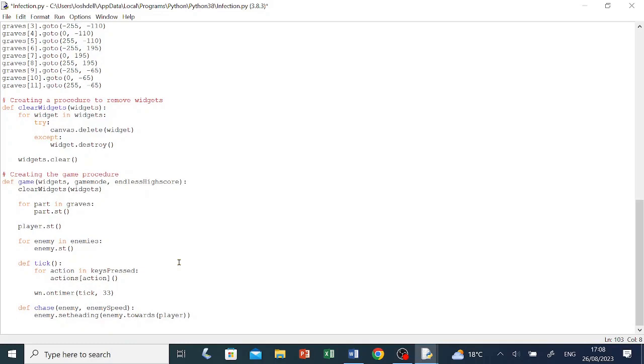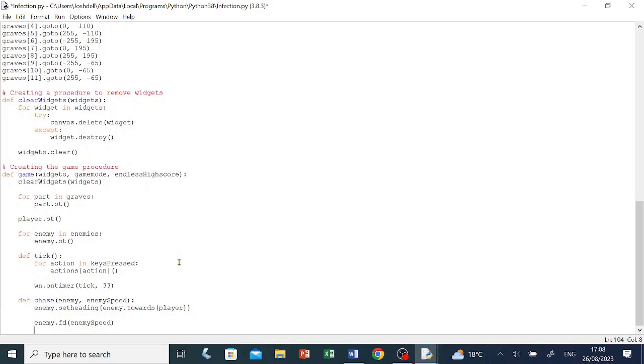Now, what we've done in this line is we've made the enemy face where the player is, so it's going to look at where the player is. Next, we're going to make it move towards the player. To do that, we're just going to constantly move the enemy forward. Let's do that. enemy.fd, open brackets, enemy, capital S speed, close brackets, enter, enter.